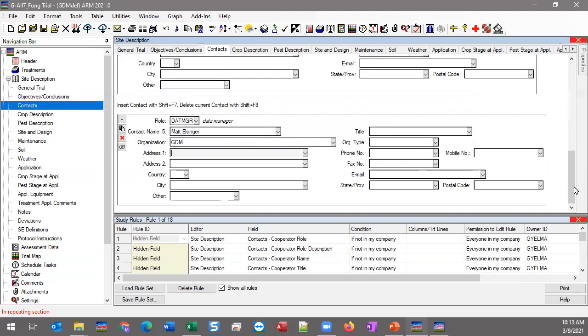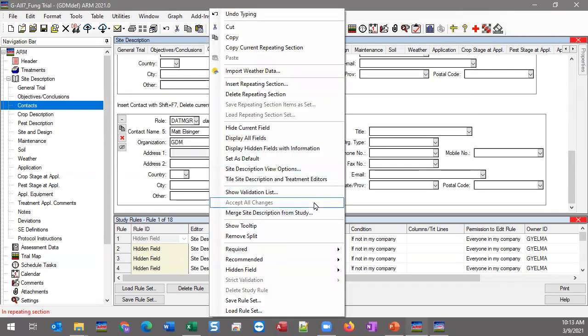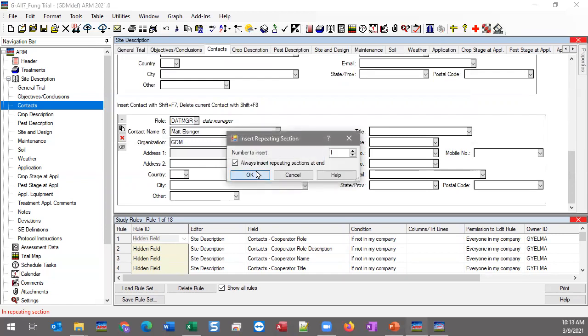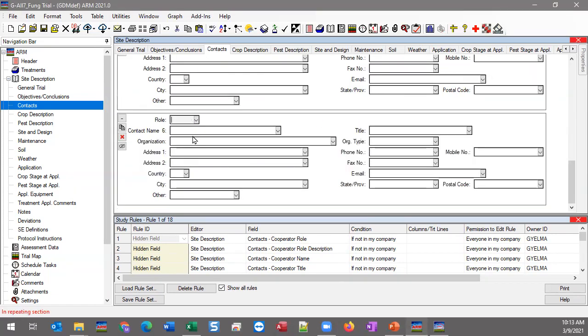So you can add additional contacts, and then if I right click here, I can insert another repeating section. I can add another contact.